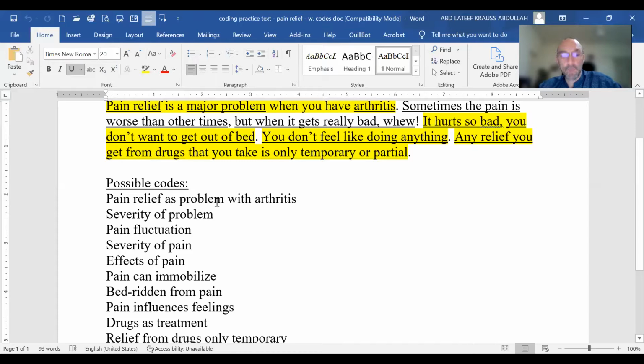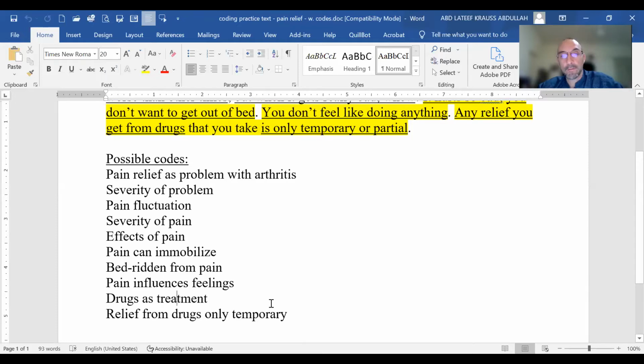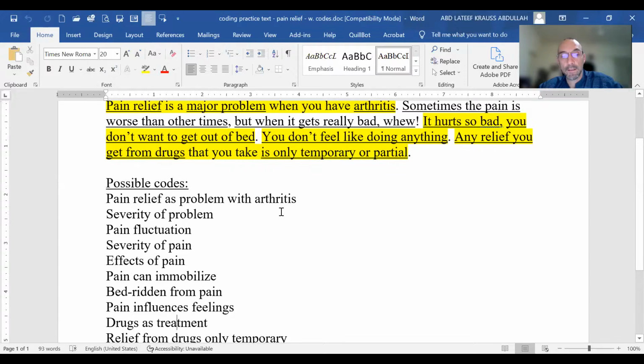Any relief you get from drugs. So drugs as treatment. Drugs are a treatment. Any relief you get from drugs: the relief from the drugs is only temporary. That's basically an in vivo code that captures what's said there.